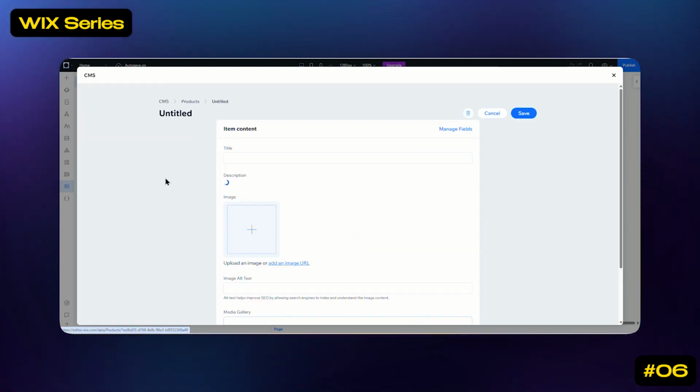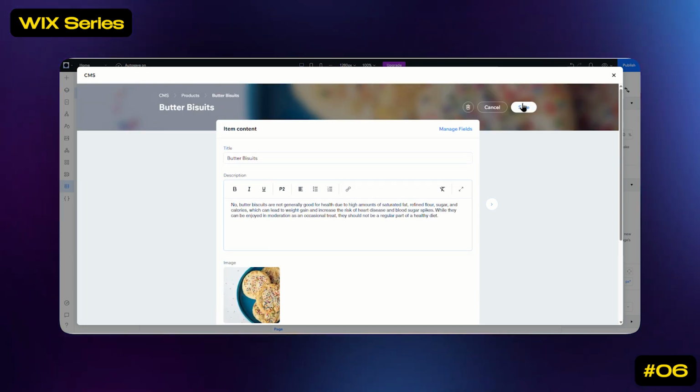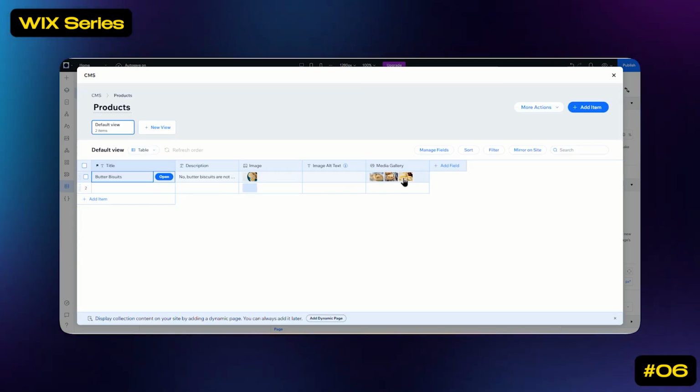Now click add item, fill in your content, title, image, price and hit save. Your CMS is ready and you can manage all your products right here.